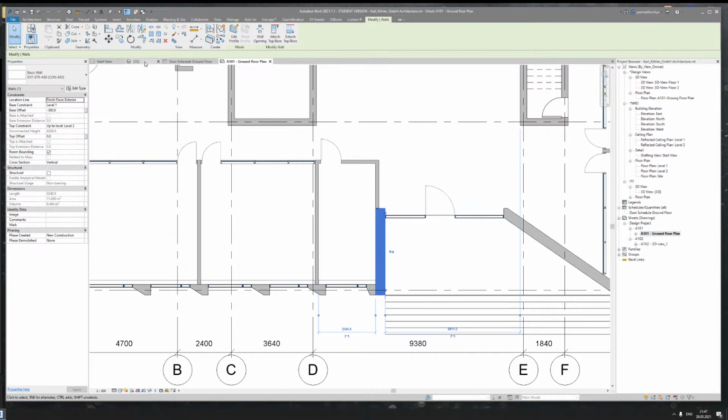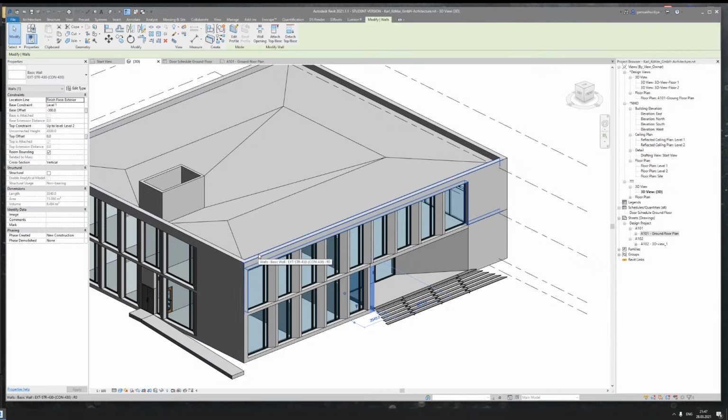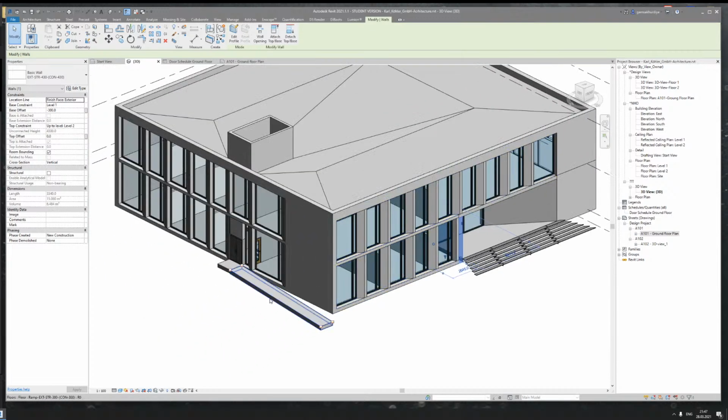Let me get back to my model. Actually, this model is really simple. It's really simple because I made this model only for the aesthetic view. It's not like a BIM model. It's really complicated.